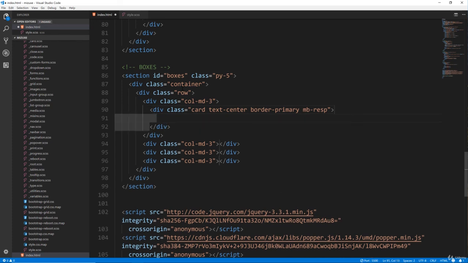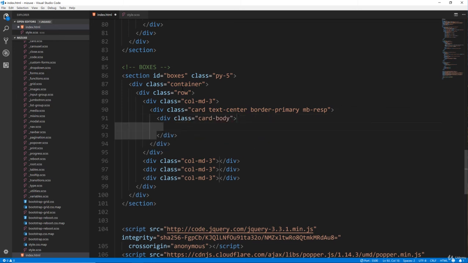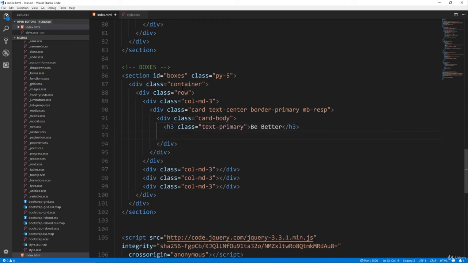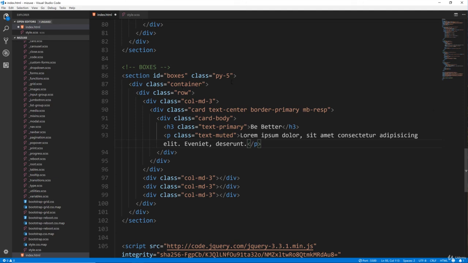And inside the card, we want a card-body class, which will give it all the padding and stuff like that. Inside the card body, we'll do an H3. And I want the color to be that bluish, tealish, greenish color, whatever you want to call it. I'm not very good at identifying colors, but it's going to be text-primary, and we'll say "Be Better". This is basically like a self-help type book. So let's put a paragraph with the class of text-muted, which will make it a little lighter. And let's do lorem 10 tab, so we'll put 10 words in.